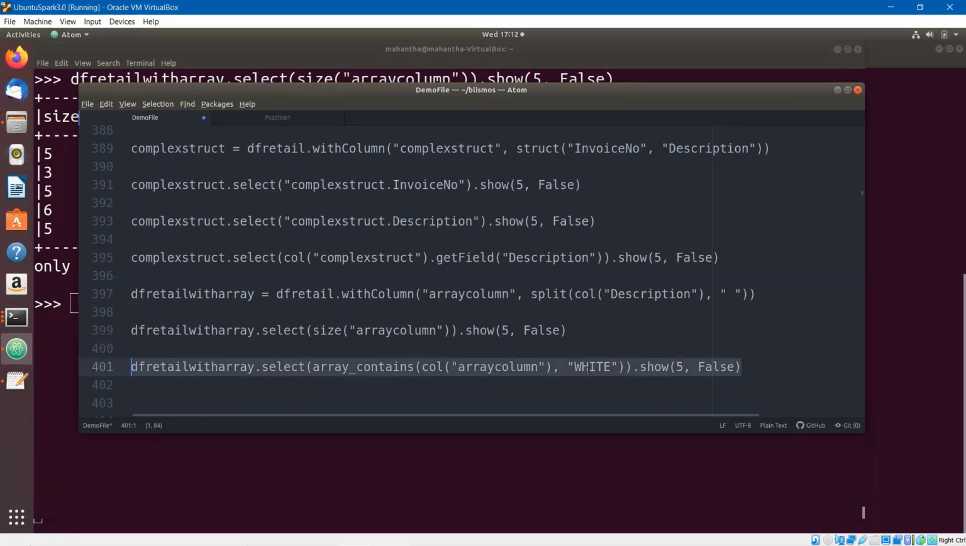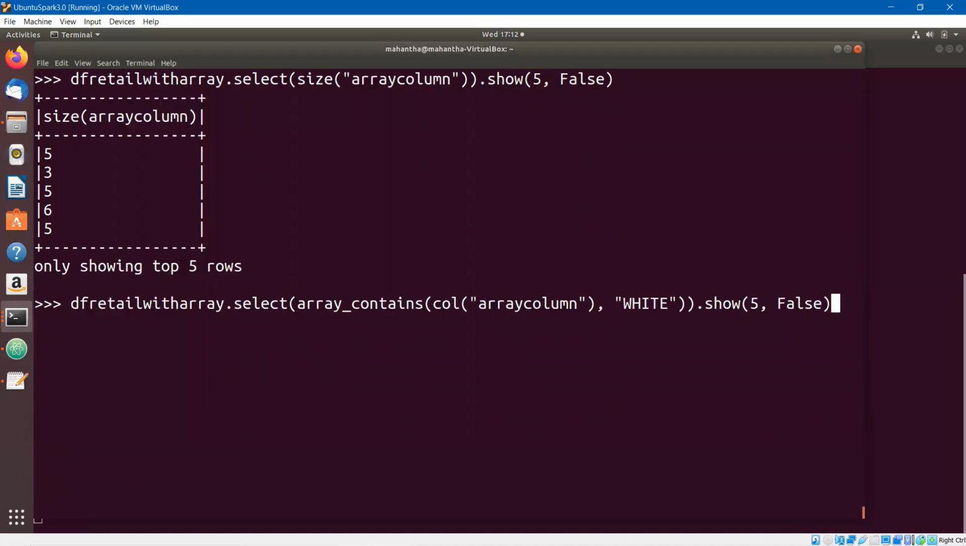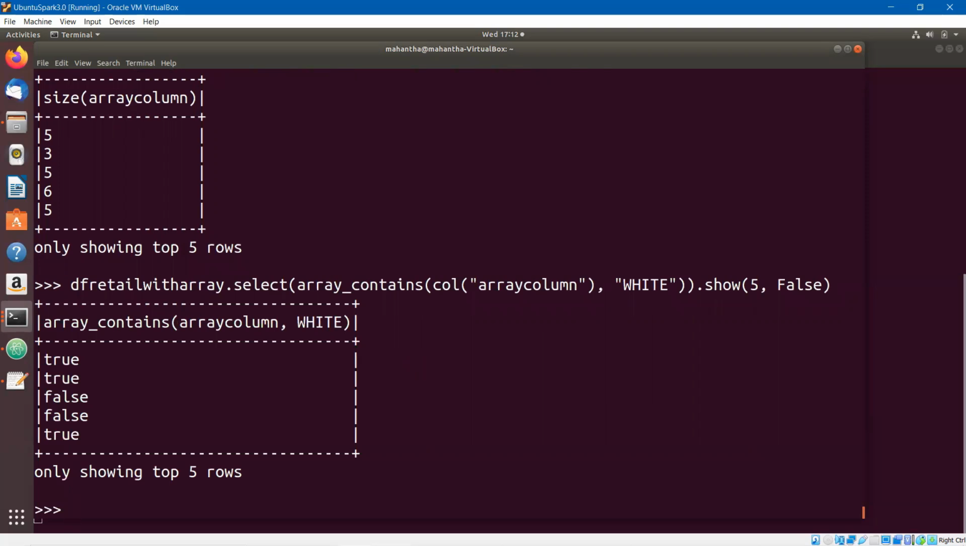We are trying to see if we have the white string as a part of the array column by using the array contains function. Execute this. There you go. Wherever we have white as a string in each of the arrays, that is where we'll get a Boolean value true. Wherever it is not there, we'll get a false.